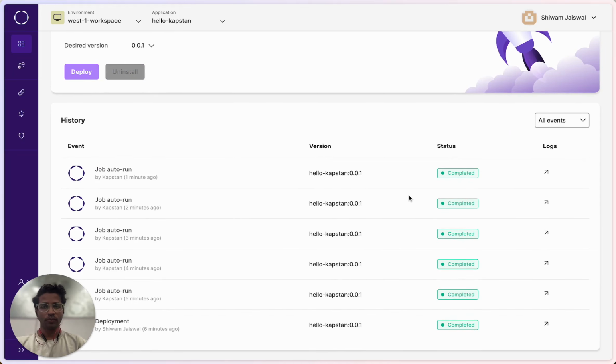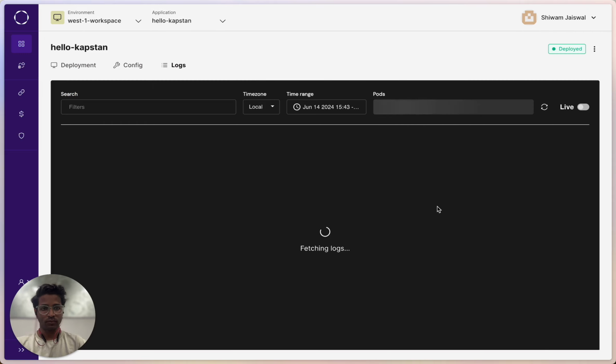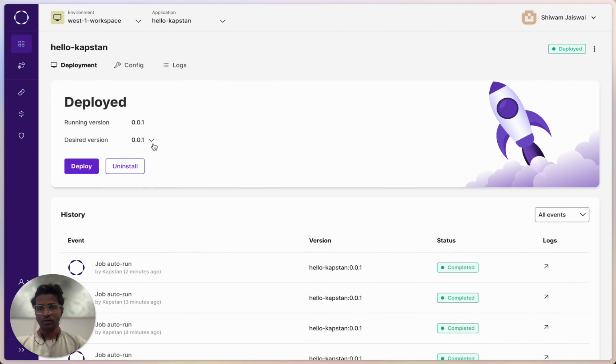After a few minutes of deployment, as you can see that the cron job is triggered by Kapstan as per the schedule. Let me go to one of these logs and check the application logs. Everything seems to be working fine and as expected. Let me go ahead and change the version of this deployment. Let me select another container image and hit deploy.